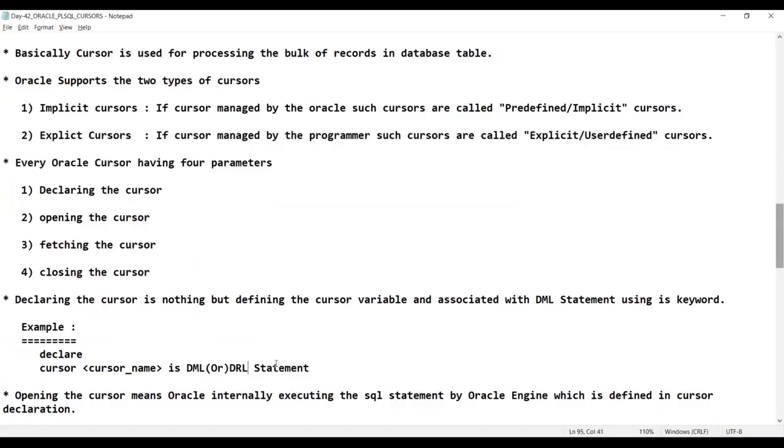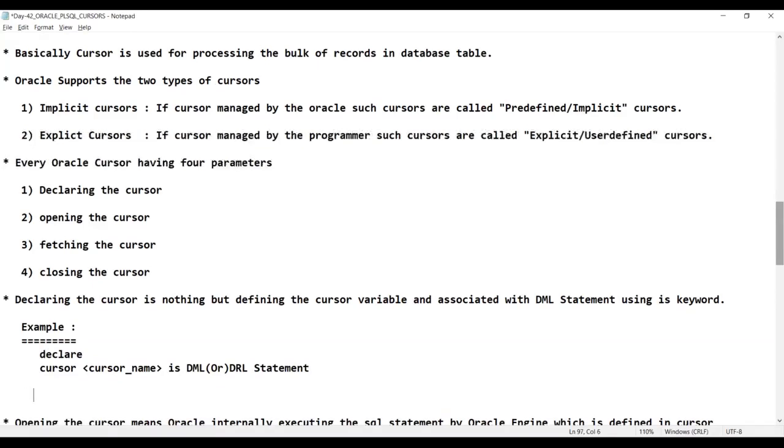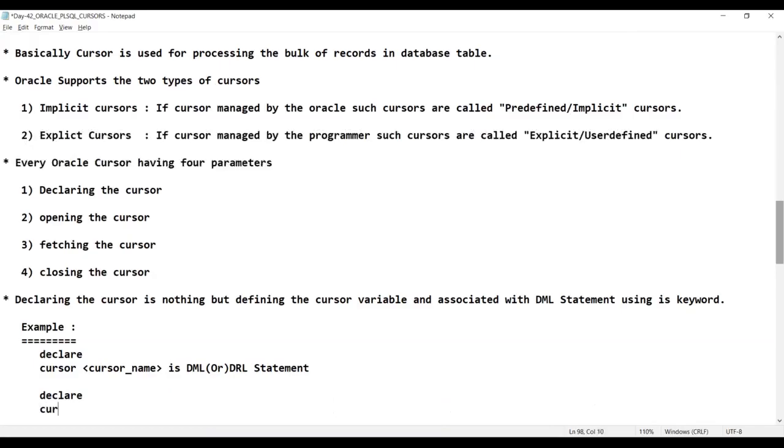Understand, sir? How are we going to declare the cursor? Everyone is that clear? How are we going to define the cursor? The best example is in this manner. Declare cursor, and emp_cursor is my cursor name, and it is select star from employee. That's all. This is how you declare the cursor variable in the declaration section.